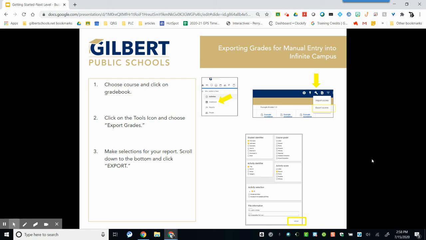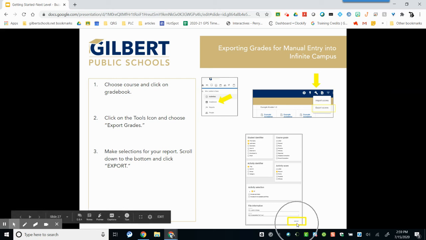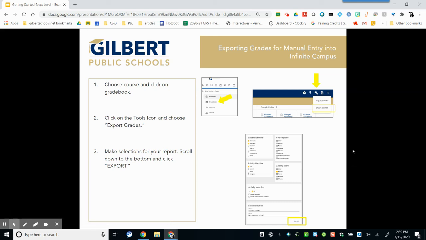Grades are not automatically imported into Infinite Campus, so teachers will need to enter those grades into Infinite Campus manually. Teachers can either view the gradebook within the Buzz environment, or there's also an option to export grades to a spreadsheet. To export grades, first choose your course and then select Gradebook. On the top, choose the Tools icon and then select Export Scores. You'll have some options of what your gradebook report should look like, and once you're finished, click Export. Your grade report will then be downloaded as an Excel spreadsheet.